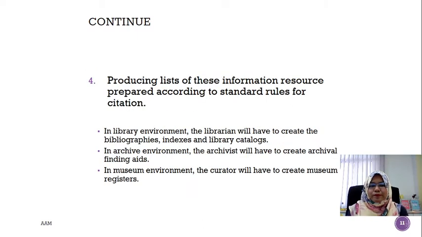And number four, producing lists of these information resources prepared according to standard rules for citation. In the library environment, the library will have to create bibliographies, indexes, and library catalogs. In the archive environment, the archivist will have to create archival finding aids, while in the museum environment, the curator will have to create a museum register. Those are the tools used in the organization, either library, museum, or archive.